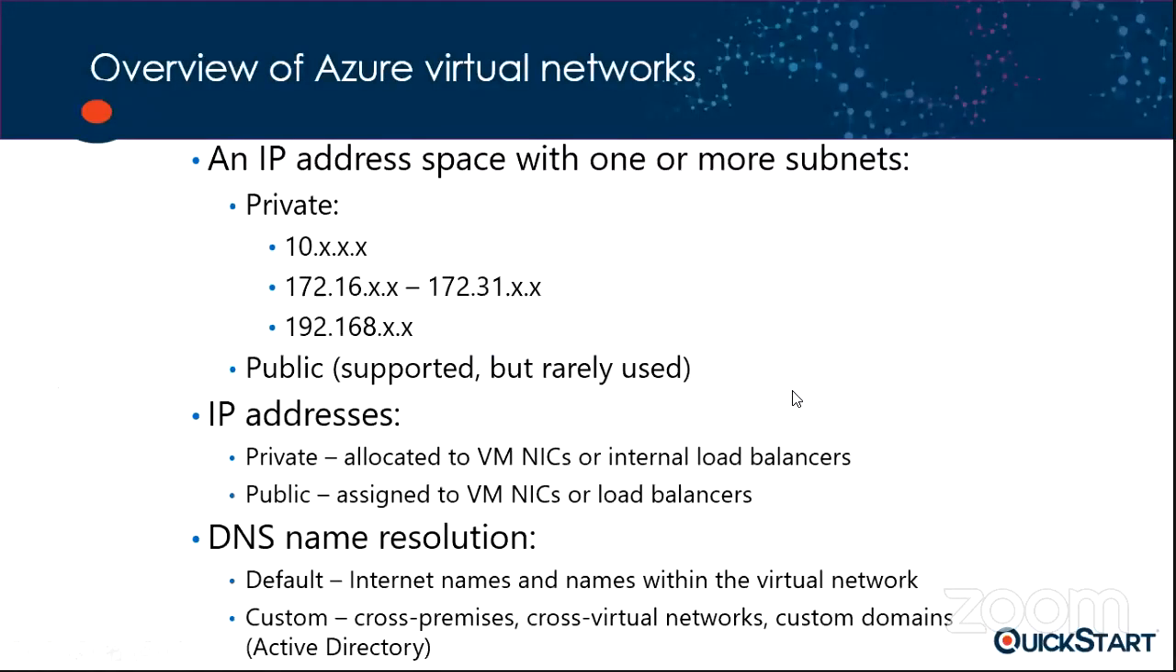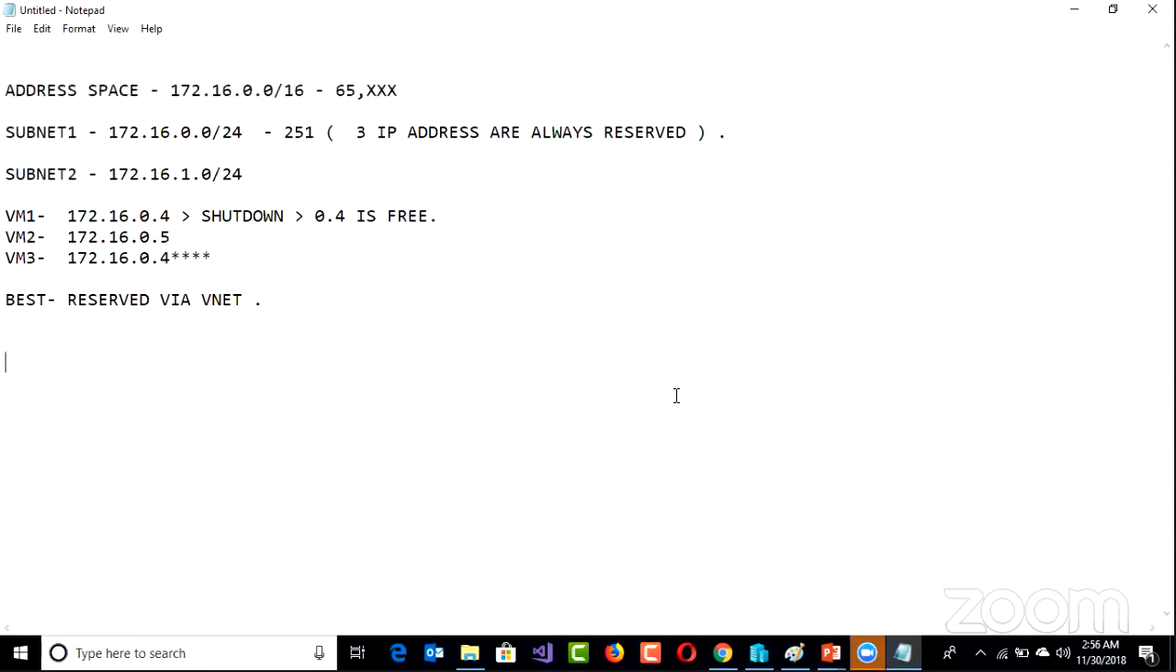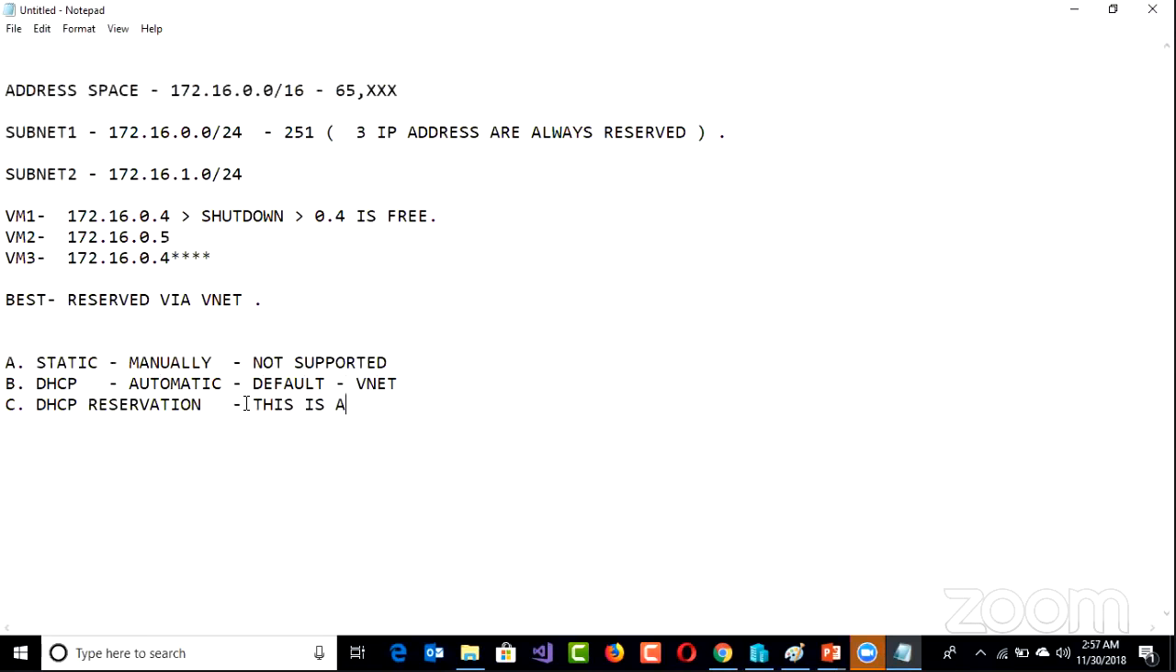One more point. Typically, how do we give IP addresses to on-premises servers? First is static, which we call manual. Second is through DHCP, which means automatic. And third is DHCP reservation. Static manual is not supported in Azure. The default is what we discussed already with the VNet, and through the VNet we can also reserve. That is also supported, which will be a basic configuration. And after that, the DHCP or VNet always assigns a permanent IP to an Azure server.